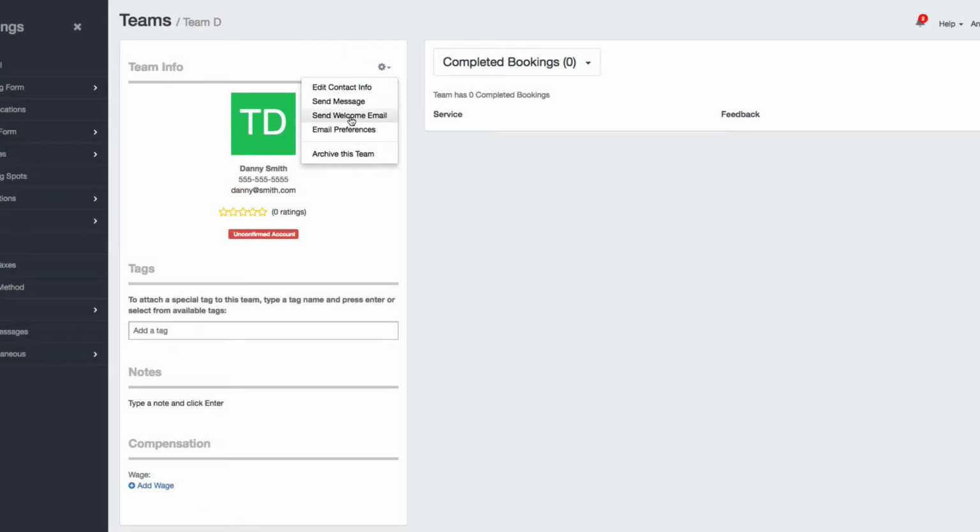Sending a welcome email is the way that they will confirm their account. When you send a welcome email, they'll have a confirmation link that they click. And once they do that, they'll have to set up a password so that they can use that information to log into their account to see what's assigned to them, etc., etc. And until they actually confirm their account, you are going to see this unconfirmed account label right here.